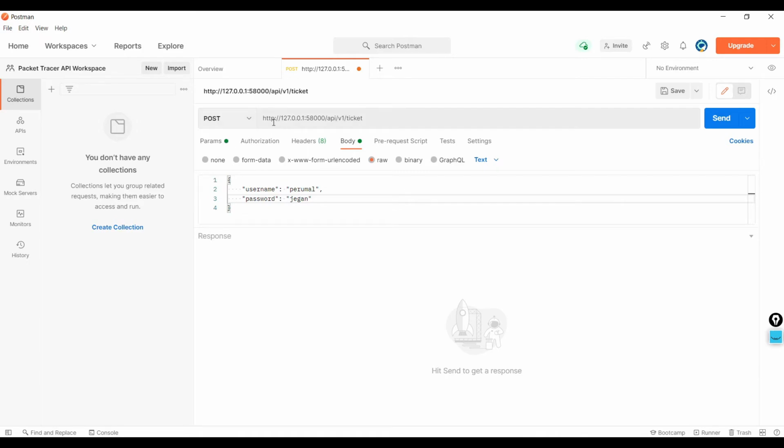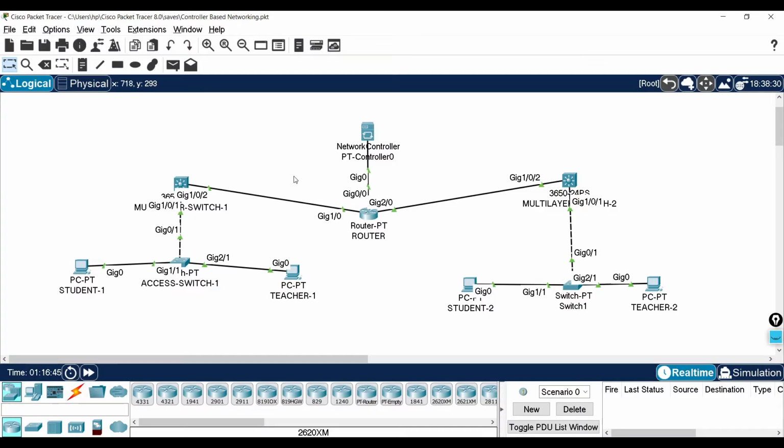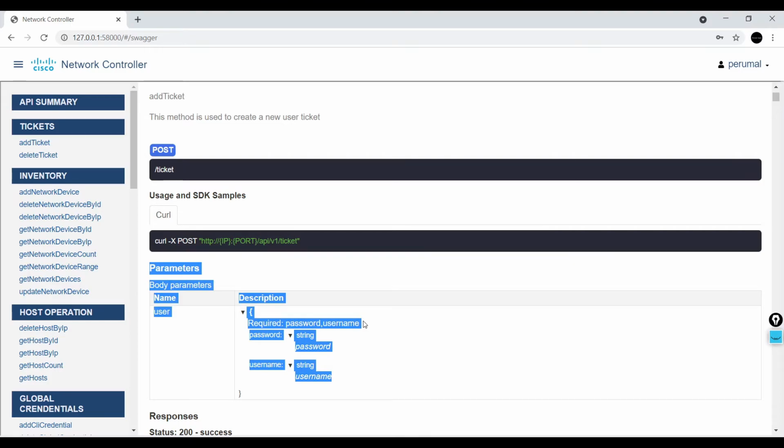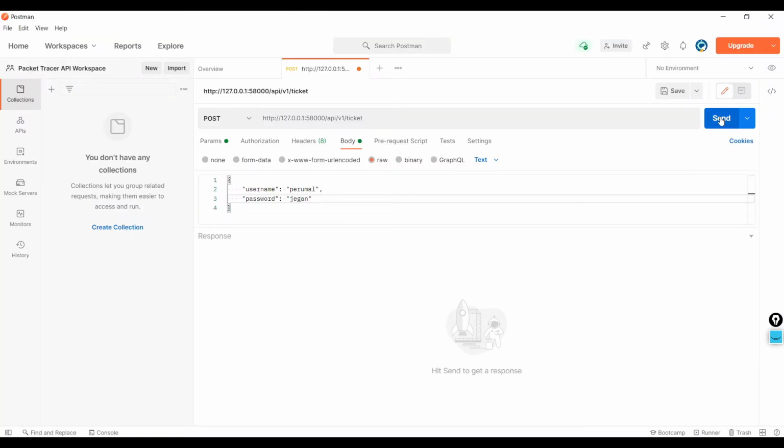So the POST request and the query URL is ready, and in the body tab I'm choosing raw and adding the username and password. Everything I referred from the API documentation. Let's give the request now.